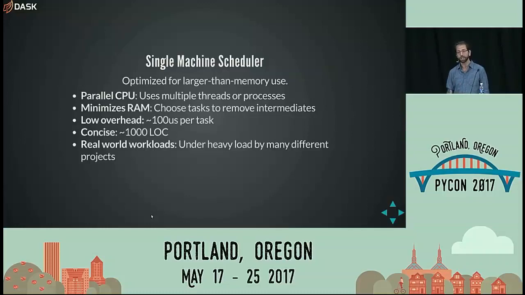There are two main task schedulers within the Dask world. There was one that was built many years ago for single machines. This typically runs on top of a thread pool or a multiprocessing pool. And this runs with very low overhead, about 50 microseconds per task. It's fast. It can handle arbitrary graphs.